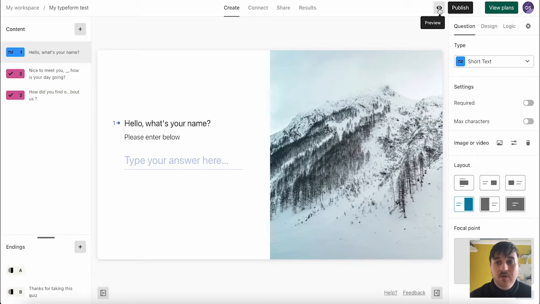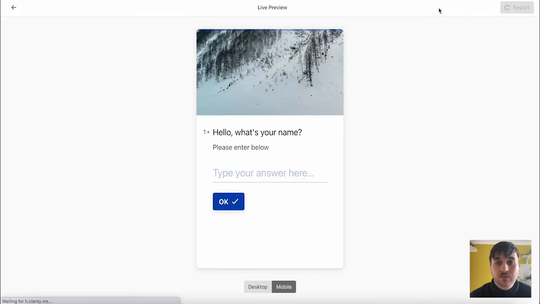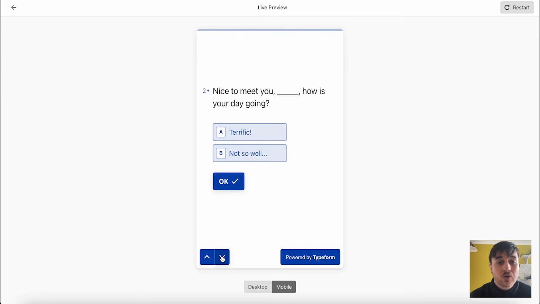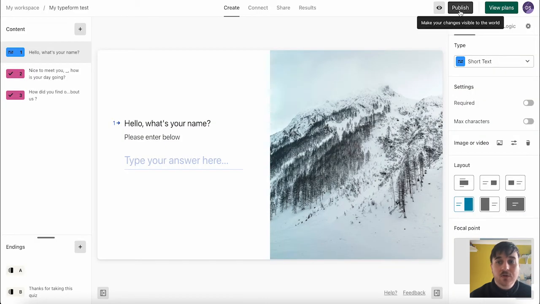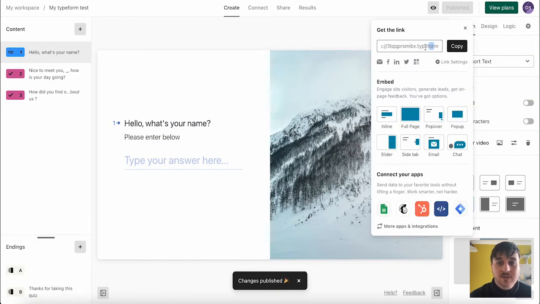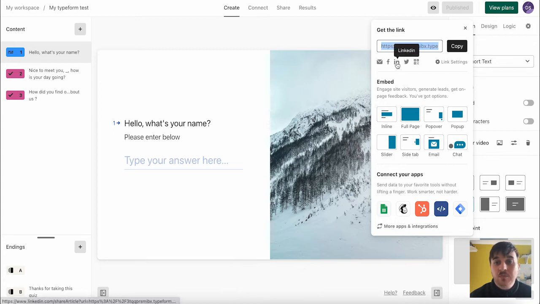So if we go back over to create, we've got a couple of different options at the top. We have the option of previewing this. If we click on there, this will preview as how our customer would look at it. And then we've also got the option to publish, and then we've got ourselves a link which we can copy. We could share that via email, Facebook, LinkedIn, Twitter, or by QR code, as well as, like I said earlier, embedding it to a page or connecting it to one of our apps or integrations.